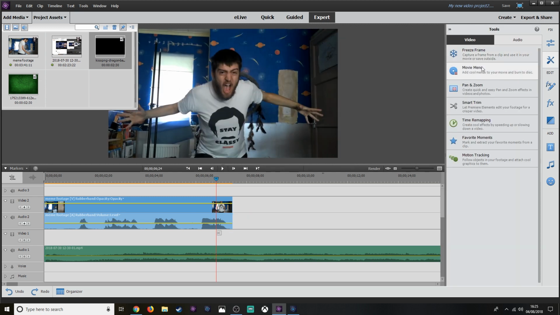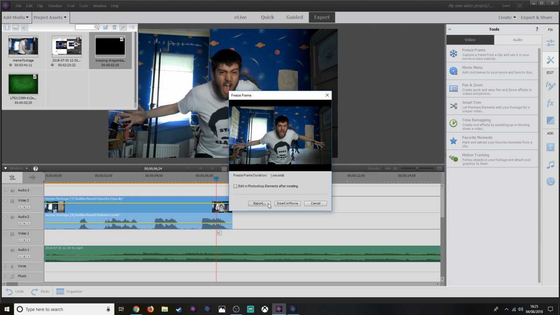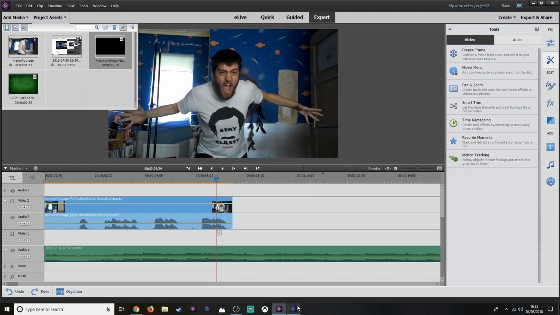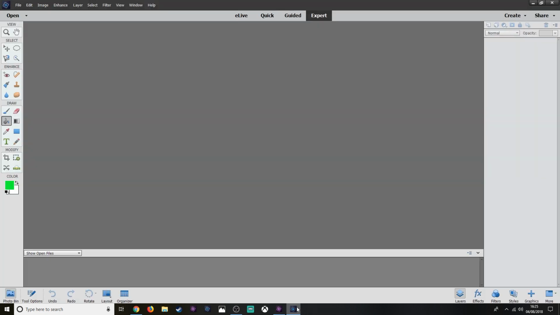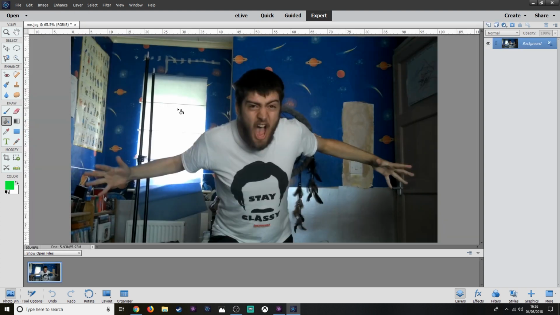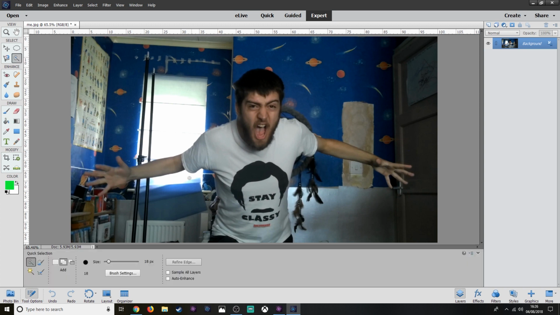So you just want to click on the freeze frame and make sure that you export the file and then just save it as whatever so that you can come back to it and edit it. The next step is to go into Photoshop and actually edit the part at which you want the video to stop. Import your picture.